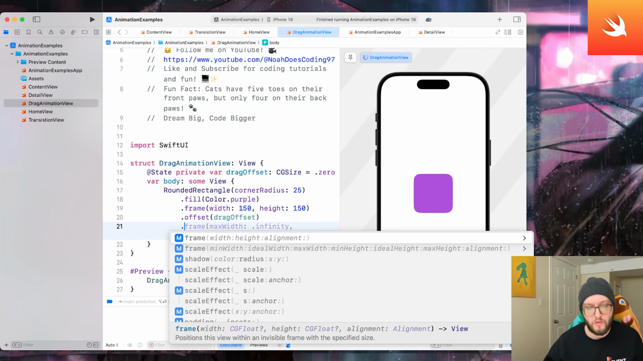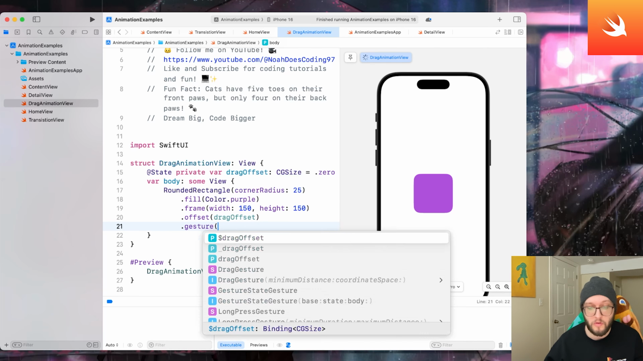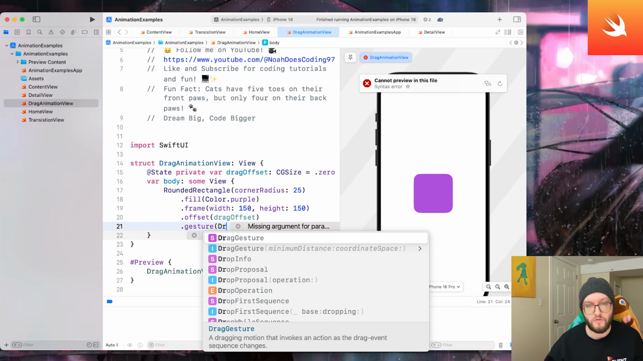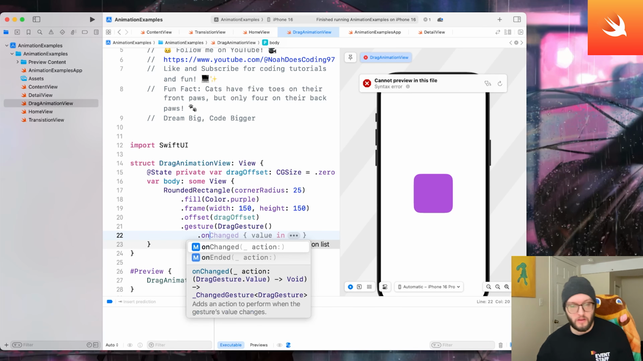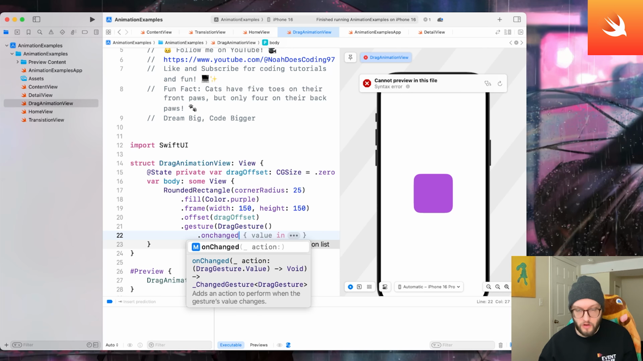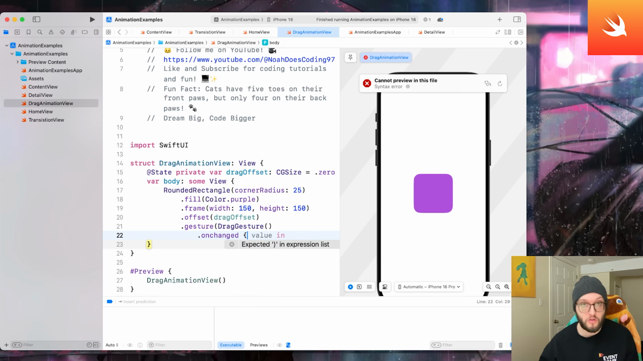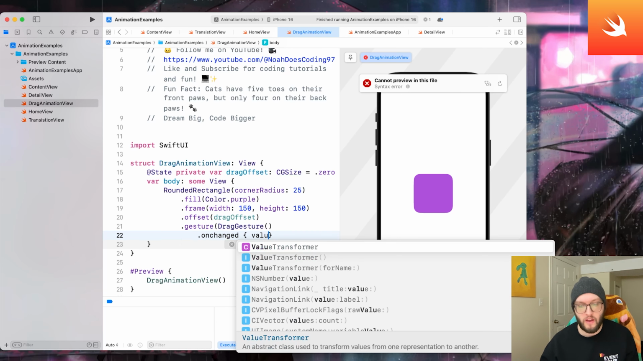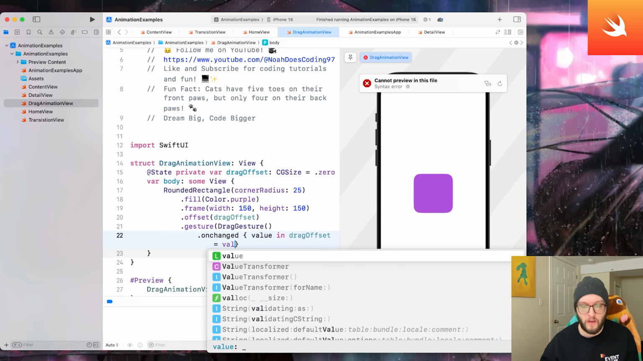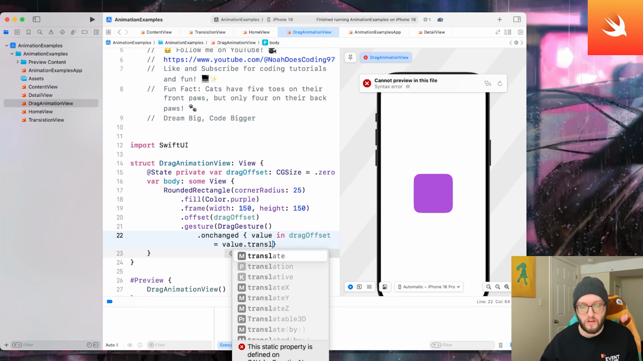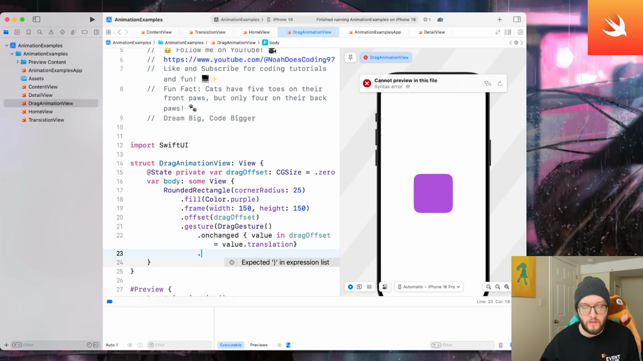And now we're going to create a dot gesture. Here we're going to add a bracket, and we're going to reference drag gesture. Okay, now we're going to add some properties. So the first one is onChanged. We're not going to be using the autofill here because we're going to do a brace. And we're going to say value in drag offset equals value dot translation.